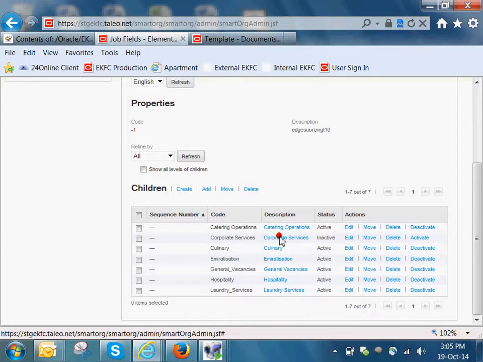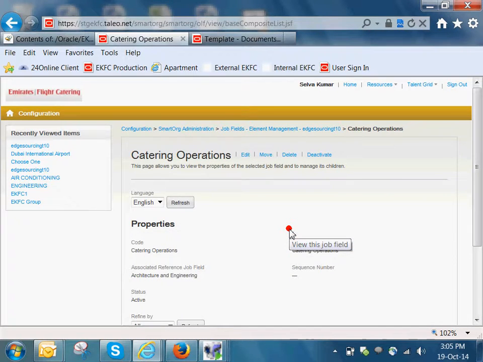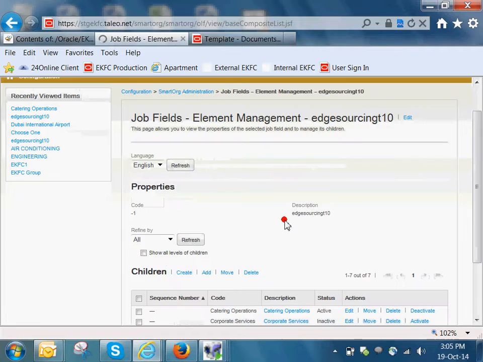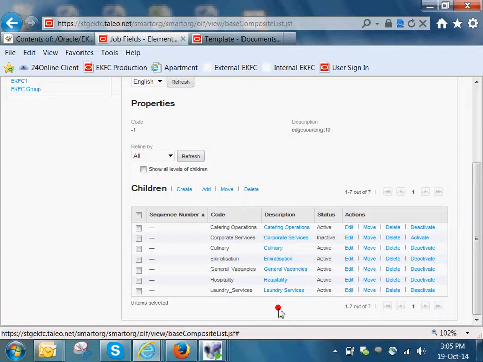So here we create job fields. I am taking one as an example. Job fields are nothing but categories. We have categories called catering operation, hospitality, amenitization, culinary, and so on. Let's say in future we get a new category to be added, so use this screen to create a new one. Or if you want to deactivate anything, select it and deactivate it. For presentation purposes, I deactivated one, so you can see the status as inactive.